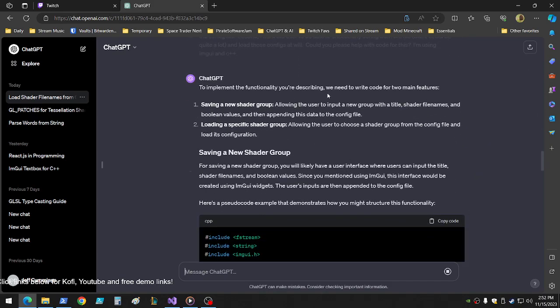To implement the functionality you're describing, you need to write code for two main features: saving a new shader group, allowing the user to input a new group with a title, shader file names, and Boolean values, and then appending this data to the config. Right.